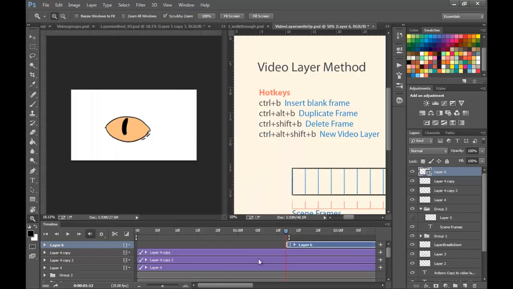So I'll create a new blank video layer and move it over here. You can see it's a lot like an After Effects timeline, it's a lot like a Premiere timeline, which is great for dealing with film, but not so great for dealing with animation.